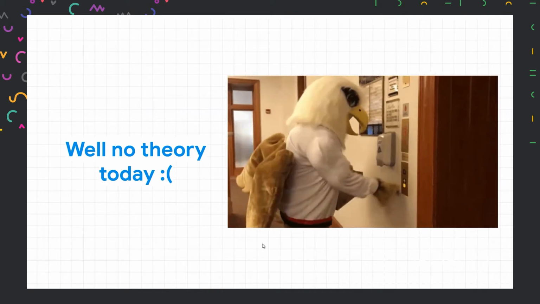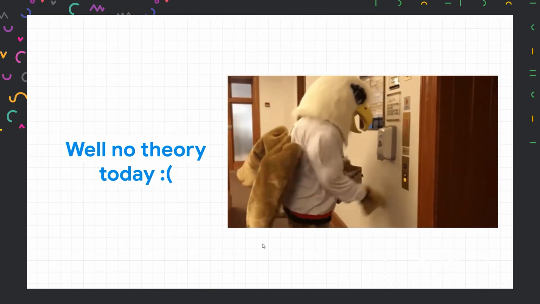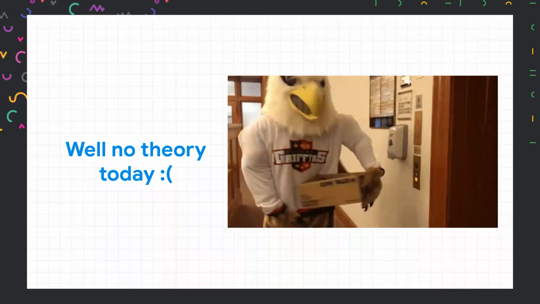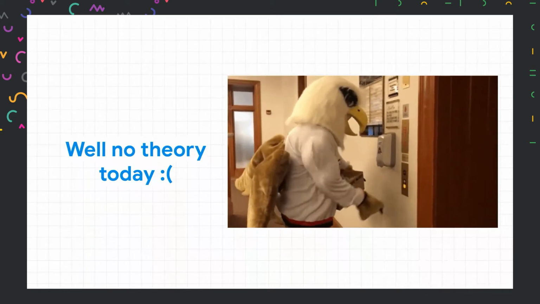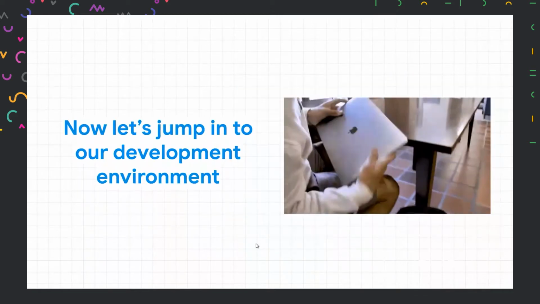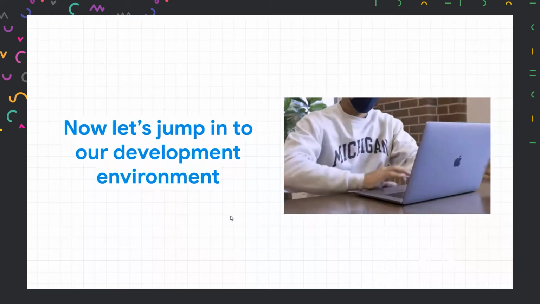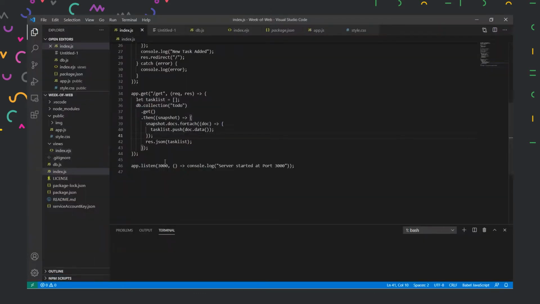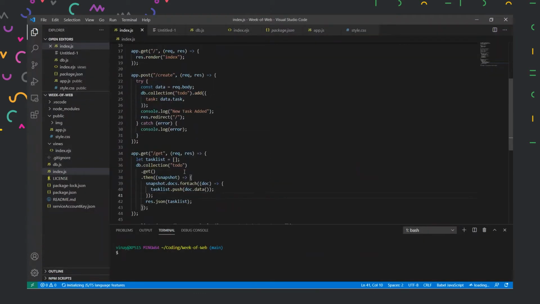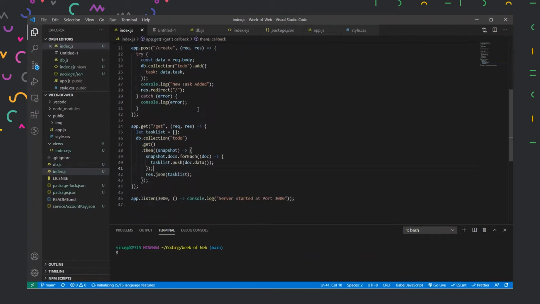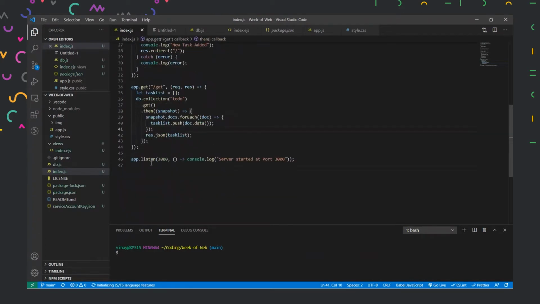First of all, today no theory. We have already covered all the theory we needed, and now we are just going to code. So what are you waiting for? Let's jump into a development environment. Yesterday we created our Express app completely. We created the server and then we hosted it locally on our local computer. So today, we are going to host it.